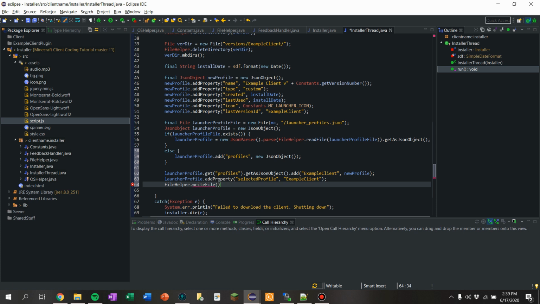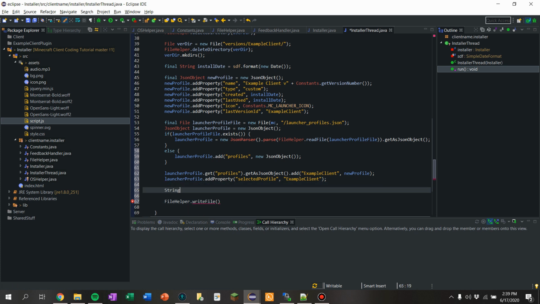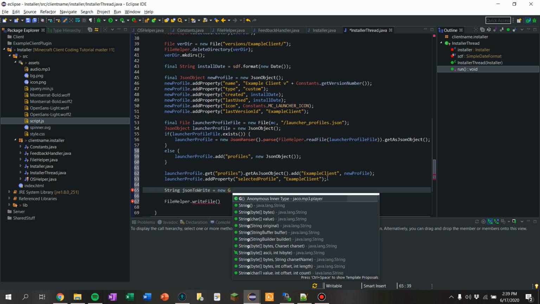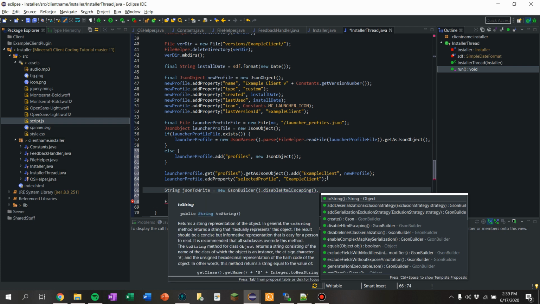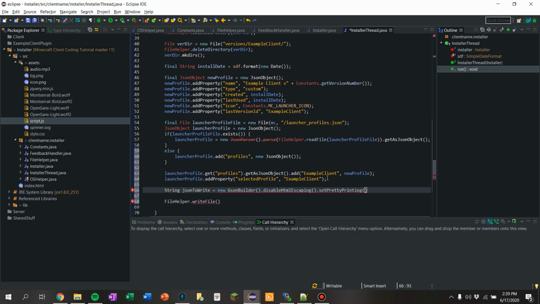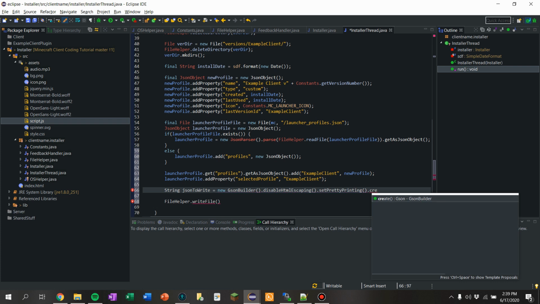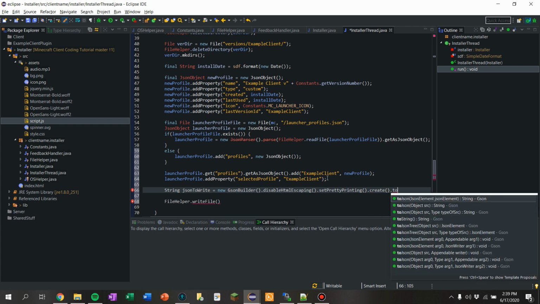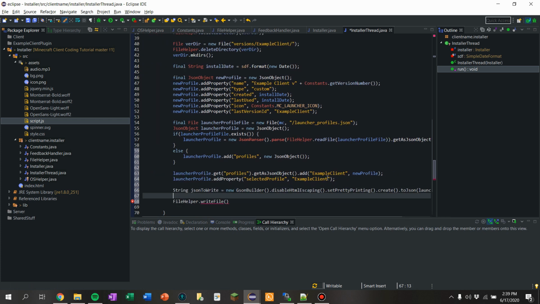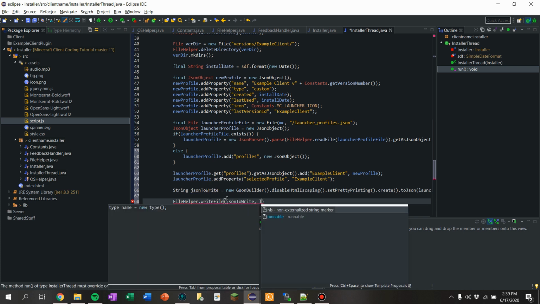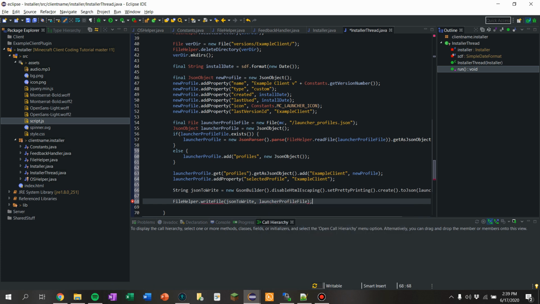Write file is going to take two things, but we're going to do string JSON to write is new GSON builder, disable HTML escaping. We'll do set pretty printing so you can read it. Dot create dot to JSON and pass it the launcher profile. And we're going to write to the file, comma, the launcher profile file.